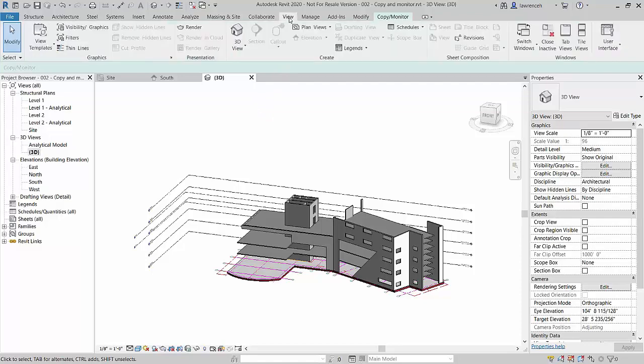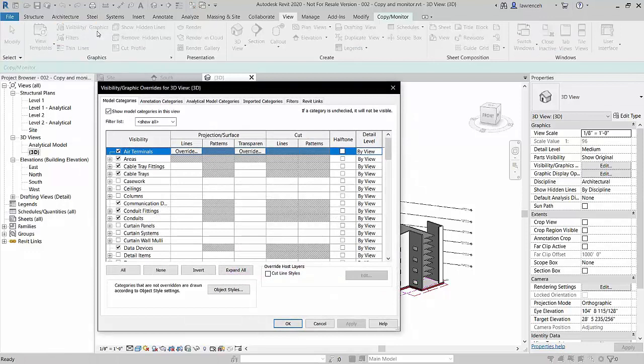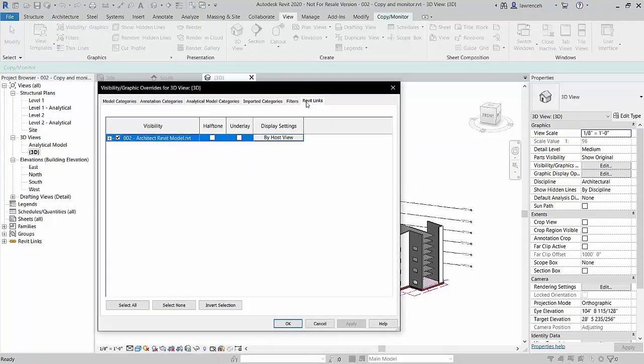Click on the View ribbon and then select Visibility Graphics. In the dialog box, select the Revit Links tab. Note here that the display settings are set by host view.